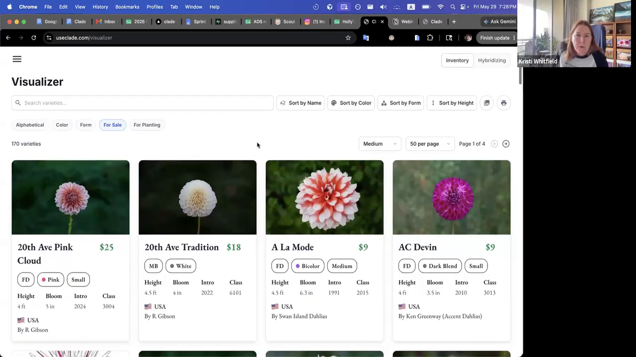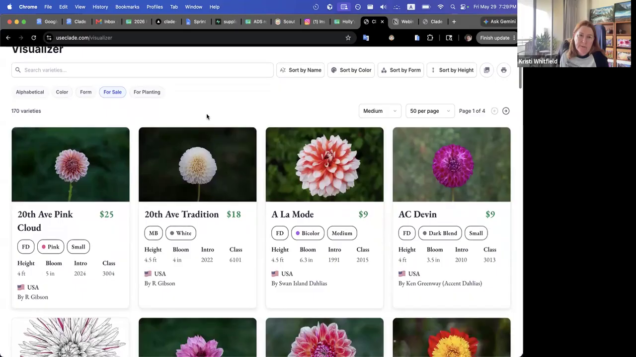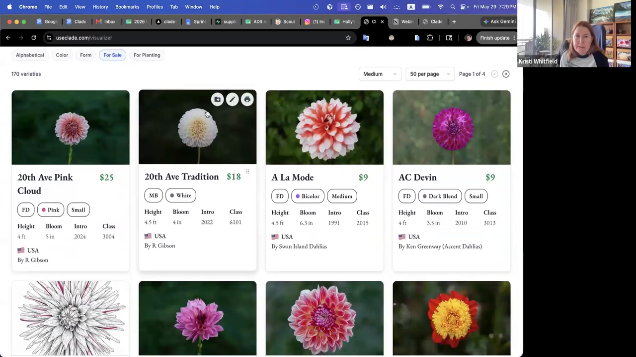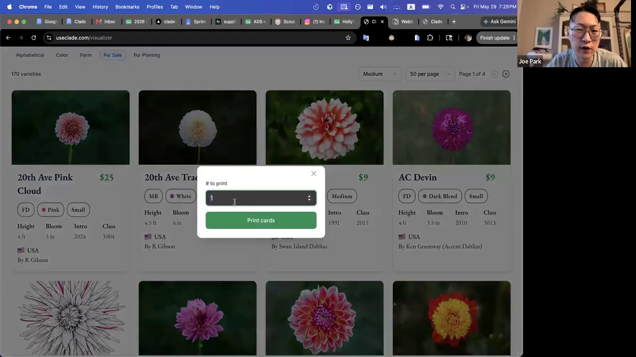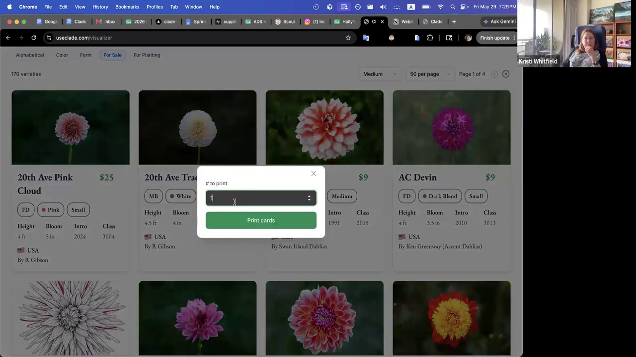Question, Joe. So if you had 20 20th Avenue Pink Clouds, 3 20th Avenue Traditions, 7 Alamodes, and 4 AC Devons, how would you print those? Would you have to go one by one and say, I need 25 of this and 2 of that and 7 of this and 4 of that? Yeah, right now you would have to configure it.